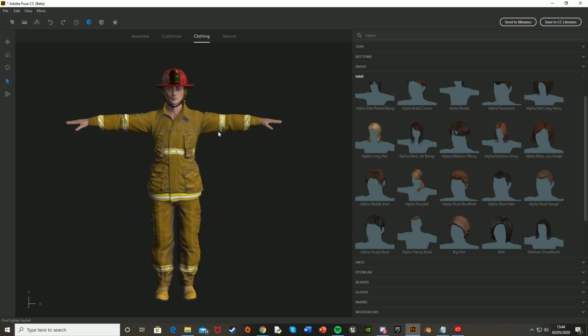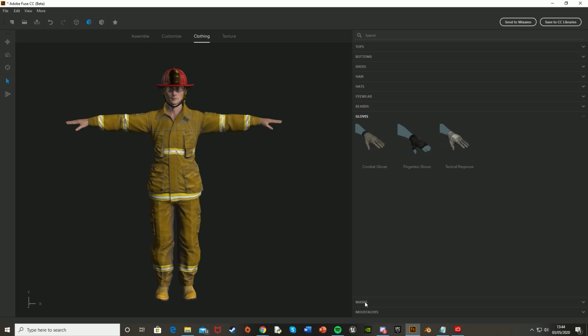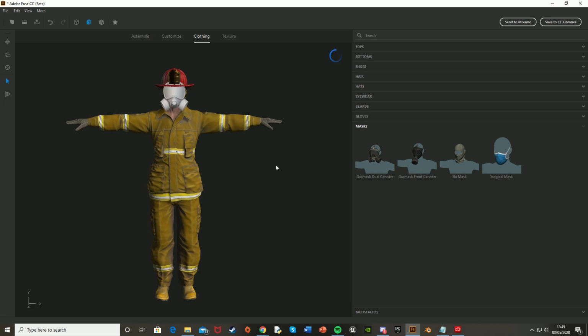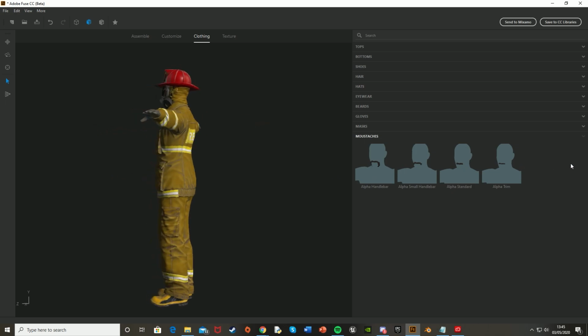And if you want to undo or redo, there's the arrows up at the top left up here. Now eyewear, I'm just going to give him some safety glasses, like so, and then I'll have him clean shaven, and maybe just wear some combat gloves, and then a gas mask, dual canister mask, like so. And again, clean shaven. So I think that looks pretty good, and you can see how quickly and easily we just made that character.